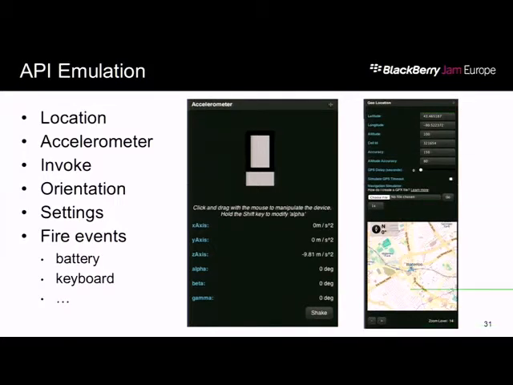We also have the ability to emulate accelerometers, so this little highly customized design artifact of a cell phone here. You can click and drag this around and rotate it with your mouse, and it will inject accelerometer events into the application as well.